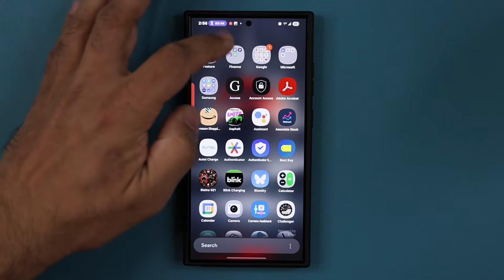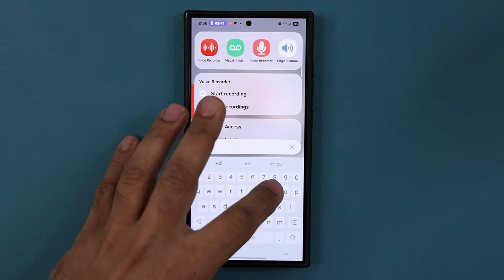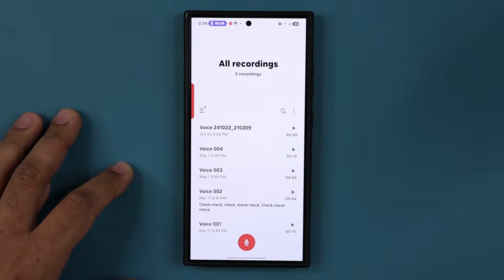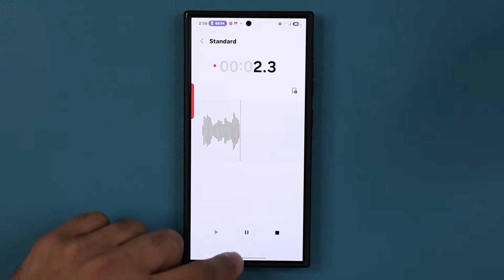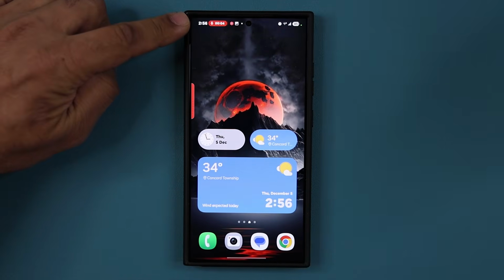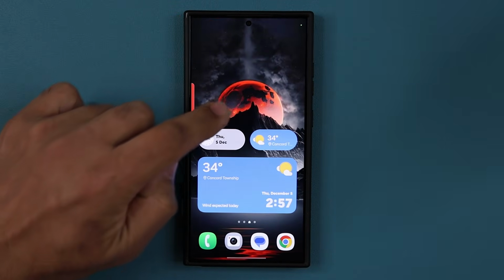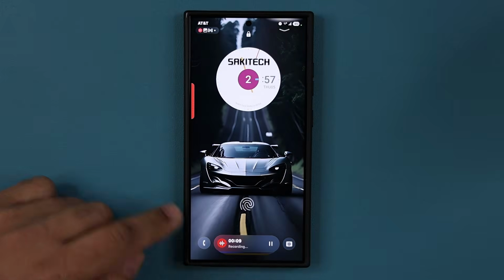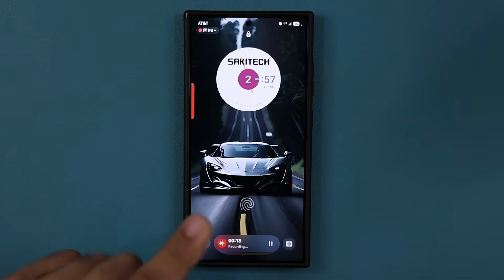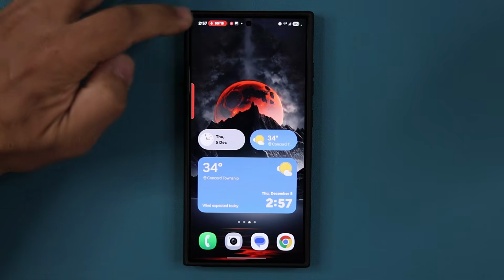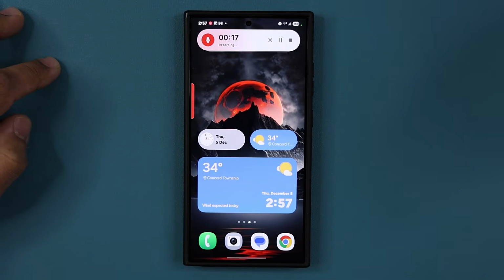And let's just do one more. I want you guys to see everything possible. Voice recorder. Let's just record something right here. Okay? So tap on allow. Now look at this. Now the voice recorder is up there. Now if I go outside, I'm going to have 3 items, as you can see, in my now bar on the lock screen.